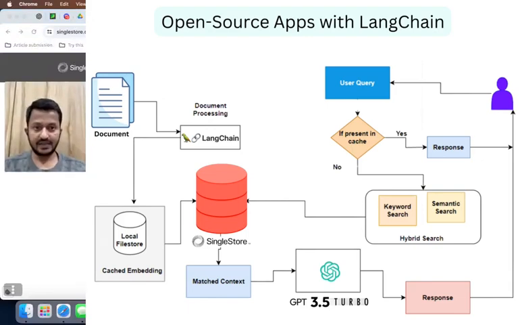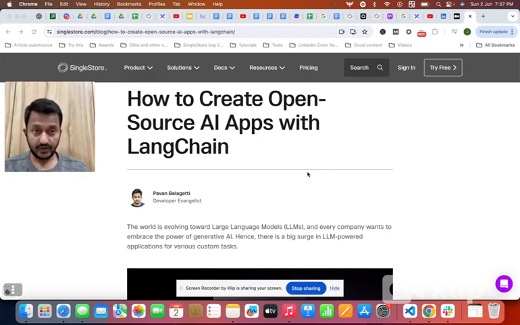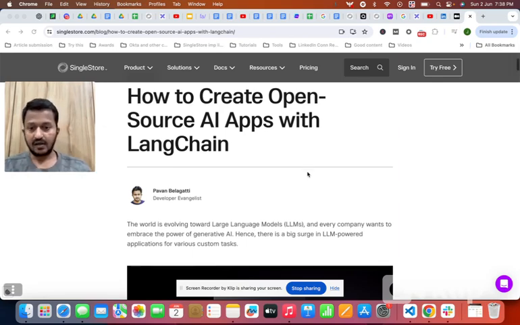Hey guys, so recently I have written this article, or you can call it a tutorial, on how to create open source AI applications using LangChain. We need to understand that LLMs alone are not enough to build your AI applications. You need a proper toolkit or a framework, and AI frameworks like LangChain and Llama Index help us build these AI applications seamlessly.